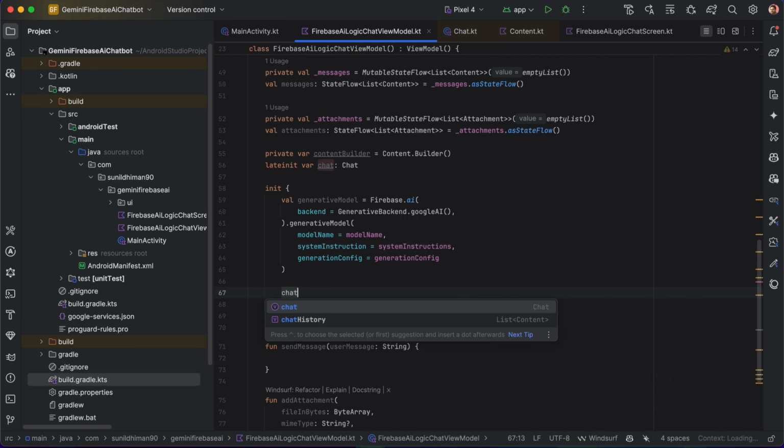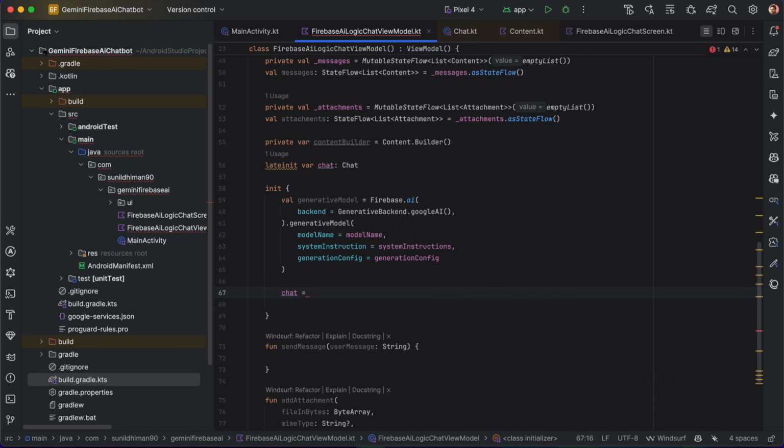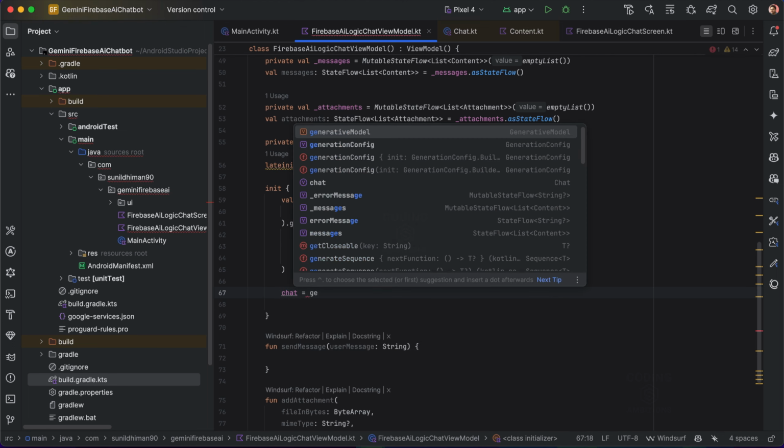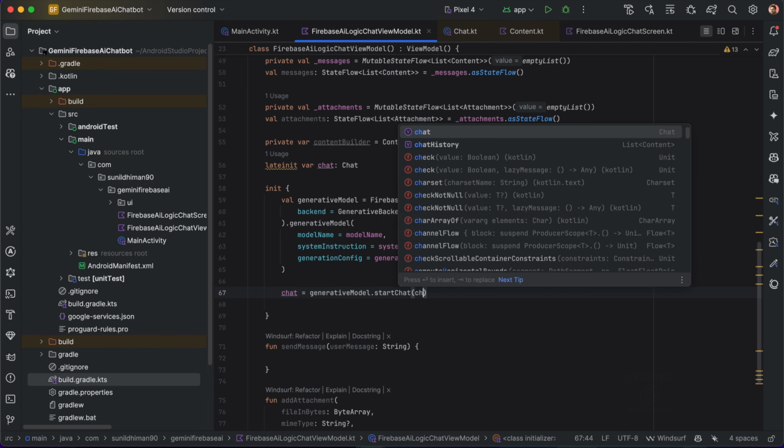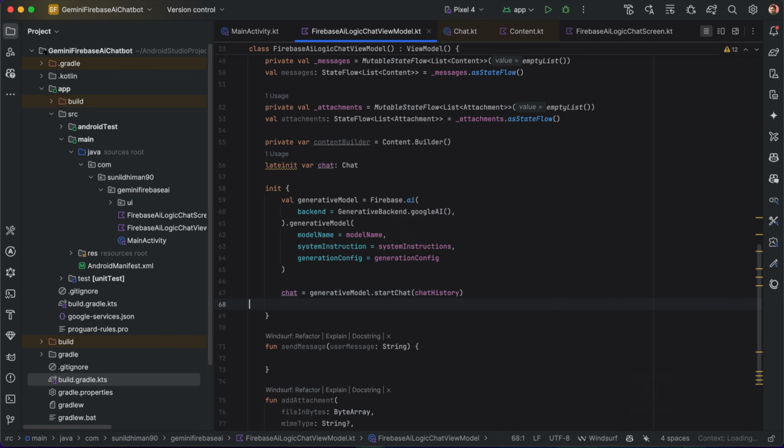Okay, then let's initialize chat as well. For chat, what we need to do is, from this generative model, we will be starting chat and passing the chat history there.